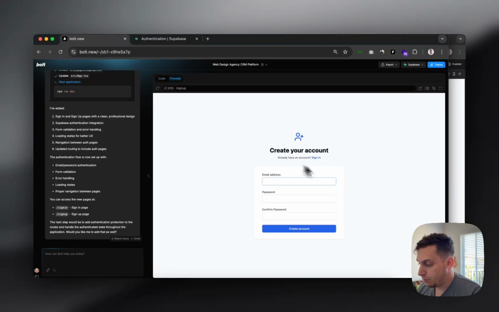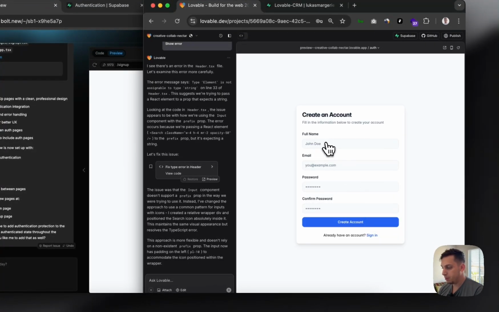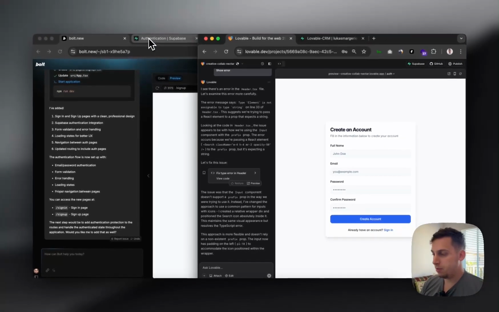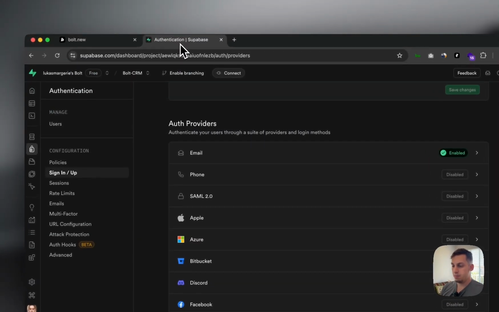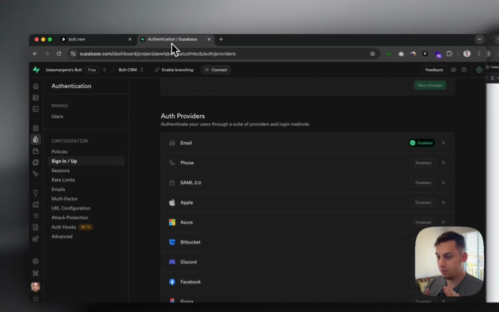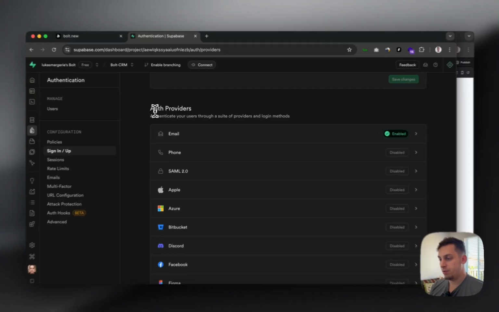Now for each one, we do have a sign up page. So right here, this is the sign in. I can click here and sign up in Lovable. Something to note is that for each one, I created a separate project in Supabase. This is for Bolt, and the other one is for Lovable. And we do have several auth providers.